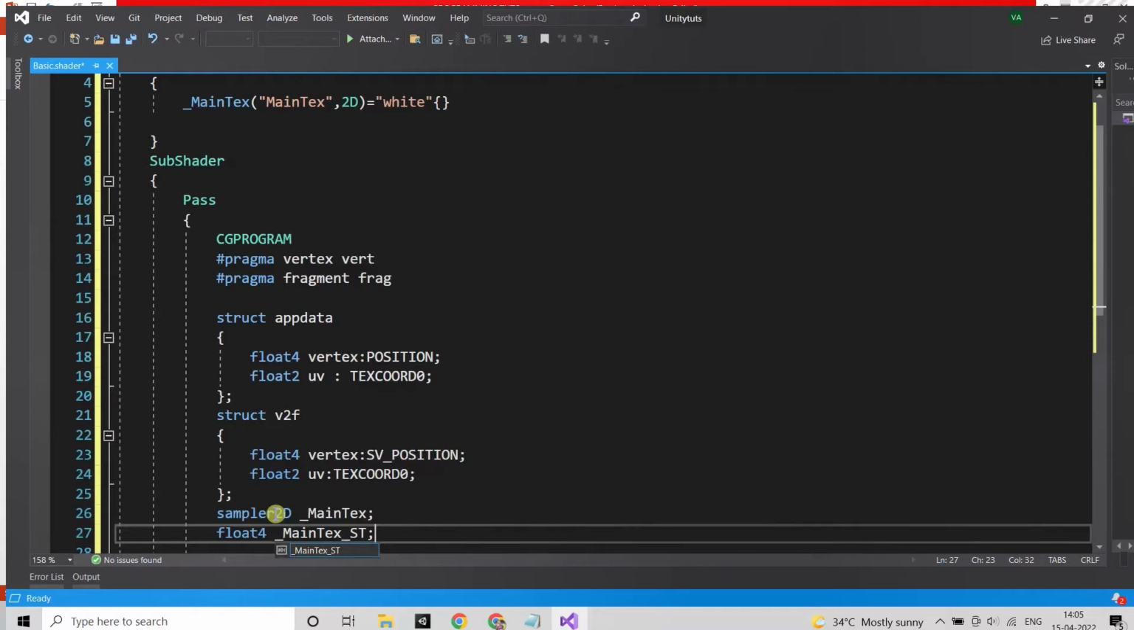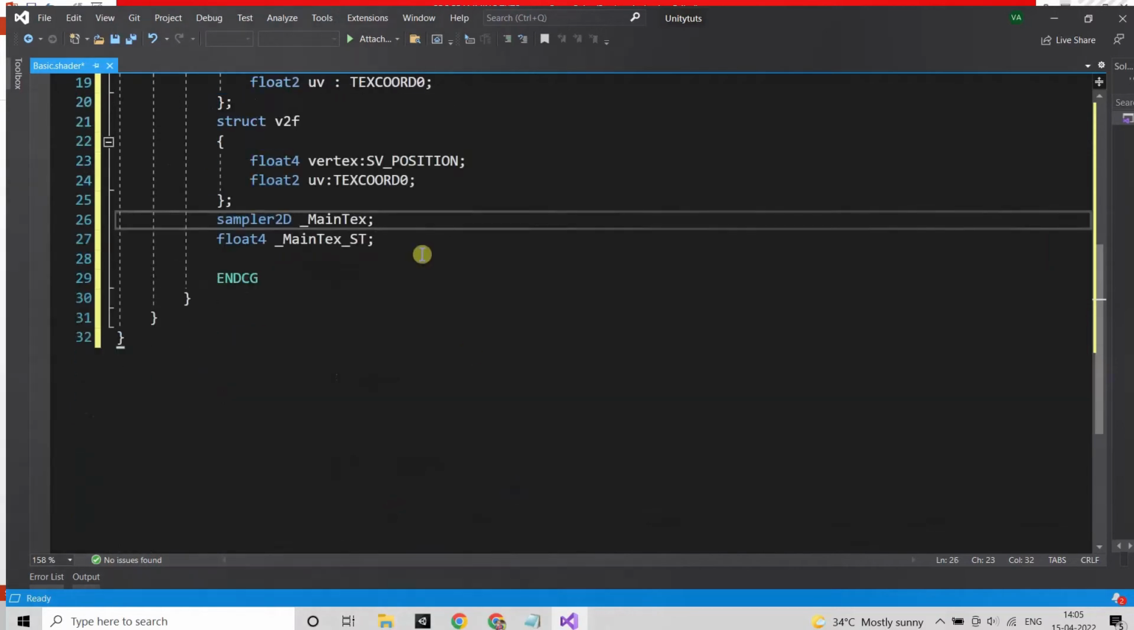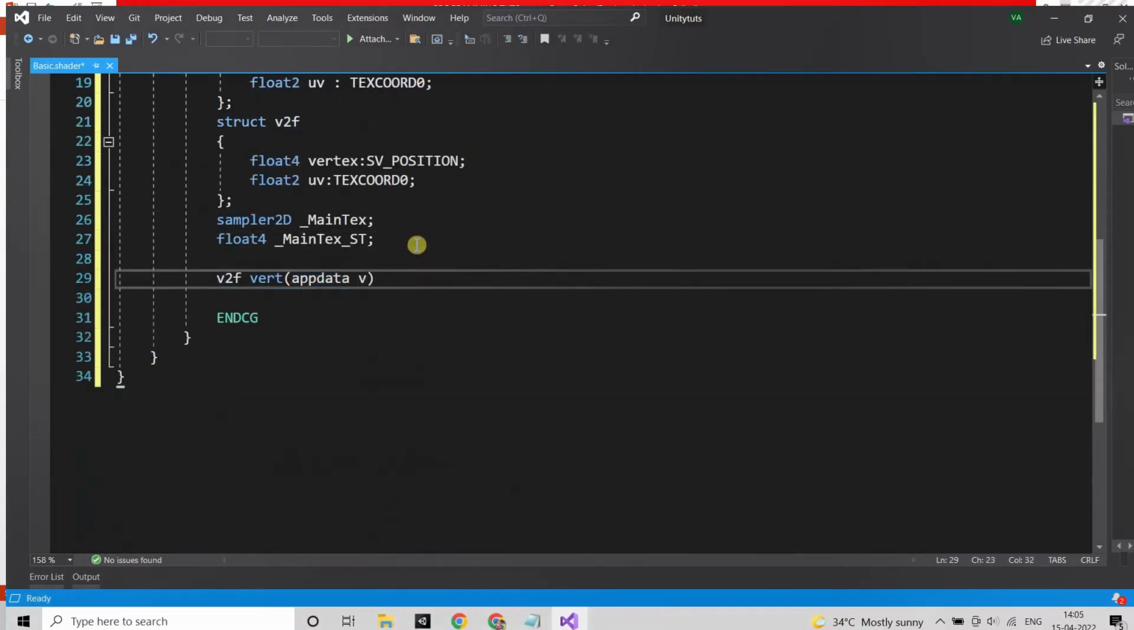_MainTex_ST. That value we will not even use, but the shader internally uses _MainTex_ST in the v2f vert function, which we will define next. If you don't put that _MainTex_ST, then it will give a compile error. Next we have to declare the vertex function, vert.